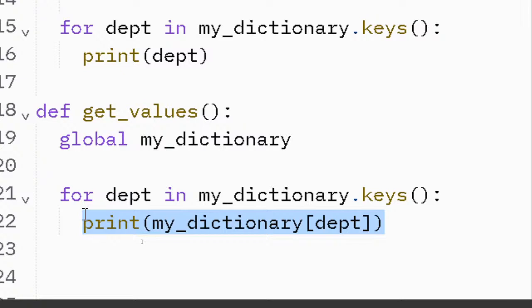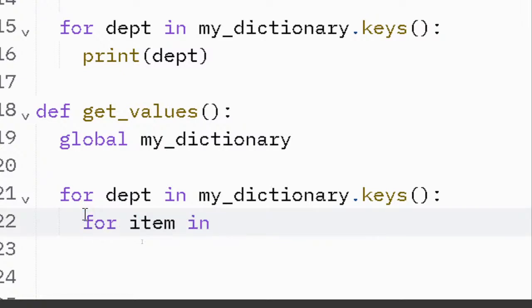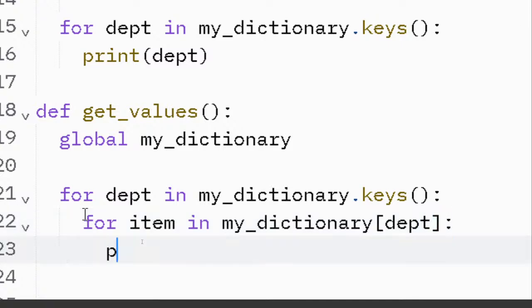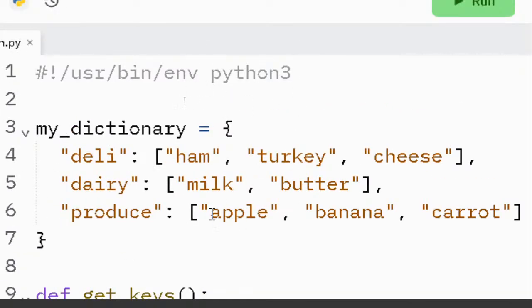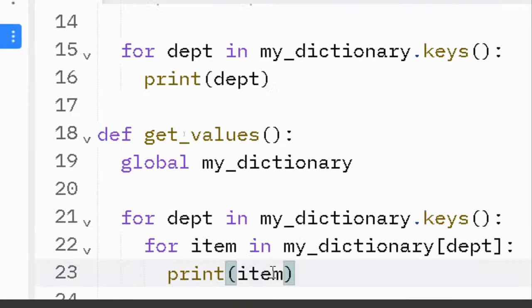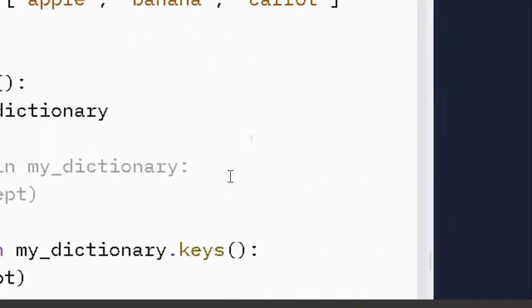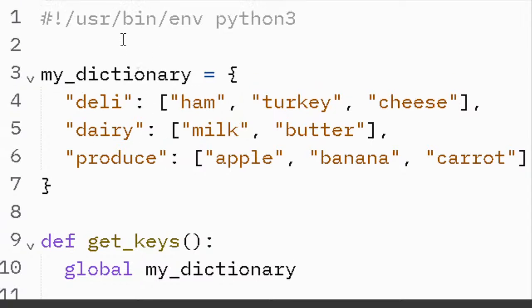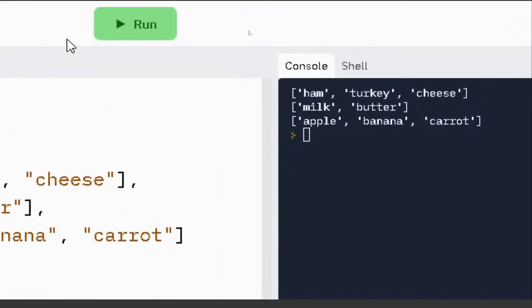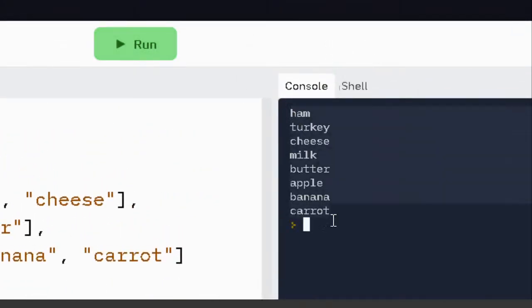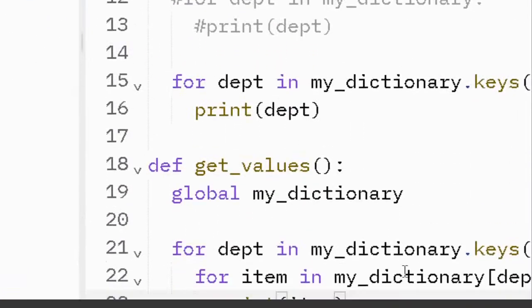So I can do an enhanced for loop for item in my dictionary with the key of whatever iteration it is. I can print the item, and this way I can access each individual item that is in these lists that are a part of this dictionary. So what we've done here is we've nested data structures inside of data structures. We've nested our list data structure inside of our dictionary data structure. And that gives us the ability to access a whole bunch of information.